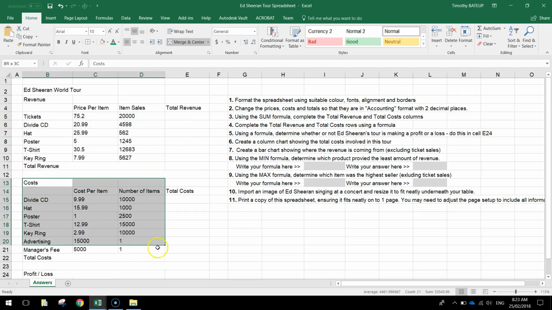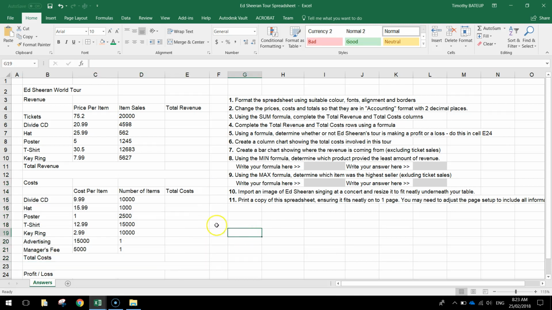Looking at the bottom of the table, we've got the cost section. So how much it actually costs to run a show. Okay, so you can see that we had to actually pay to get some merchandise made, and we've got things like advertising and a manager's fee, for example. Okay, so we've got to take that into account as well. So we're going to be analysing all of this data and working out whether he made a profit or a loss. Okay, whether he brought money in or actually spent too much.